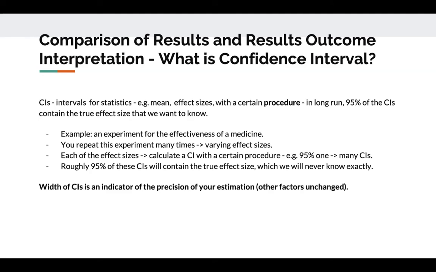So a key thing to note is that the width of a CI is an indicator of the precision of your estimation if the other factors remain unchanged. The wider your CI is, the less precise it is. The narrower it is, the more precise.